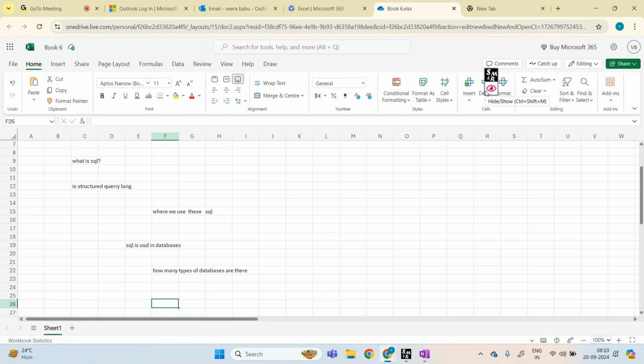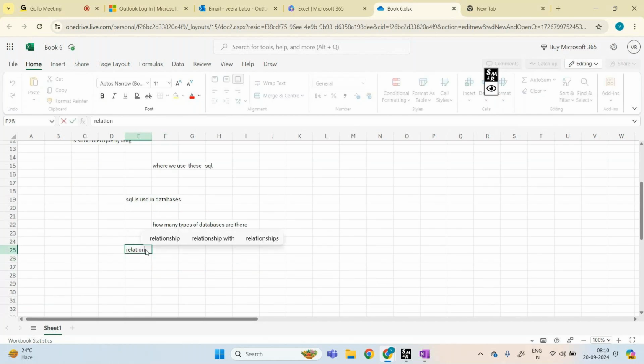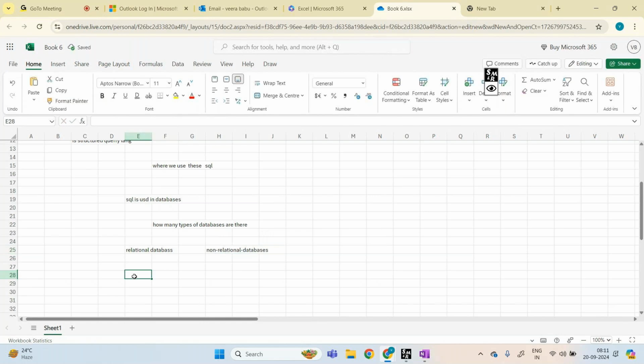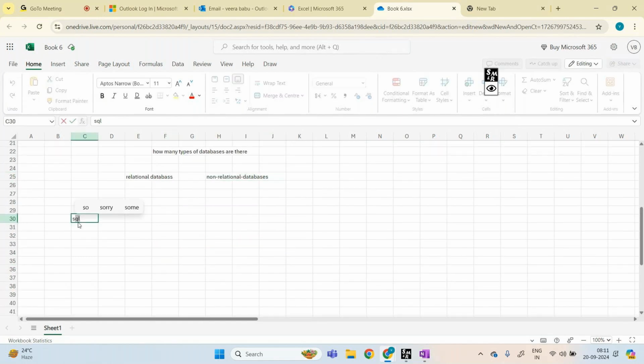Okay, fine. So, for example, two types of databases are there: relational and non-relational databases. SQL is the language used in relational databases.